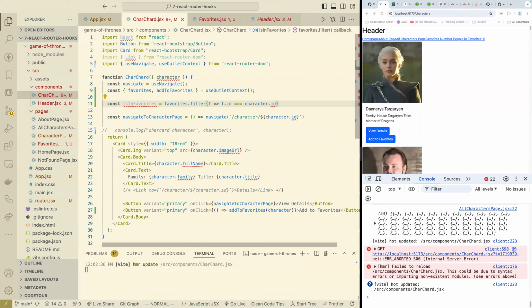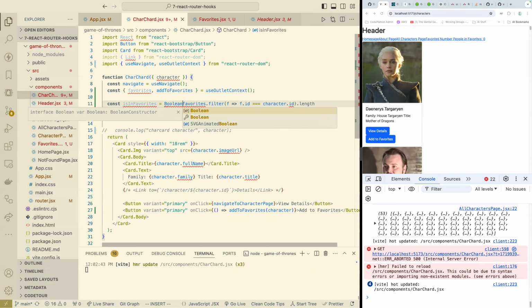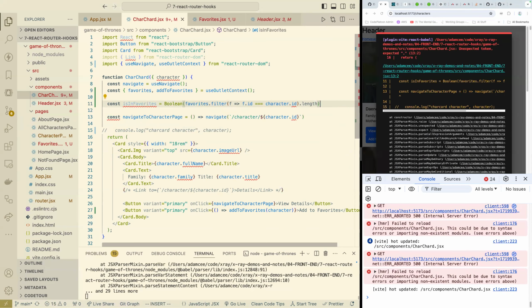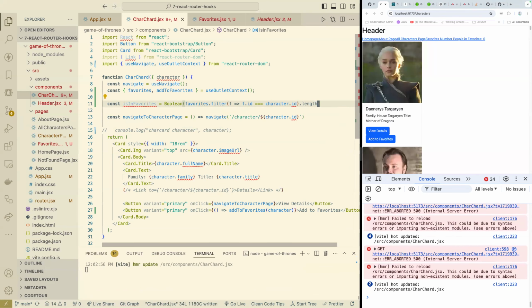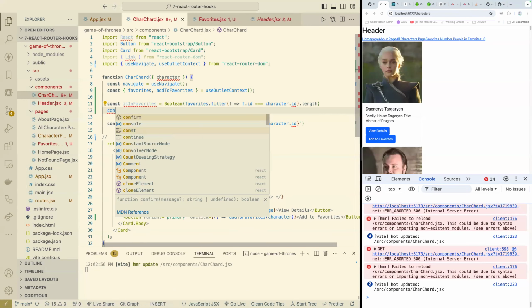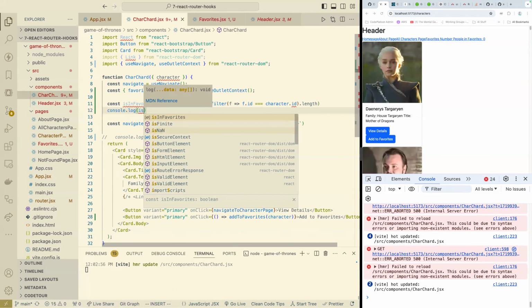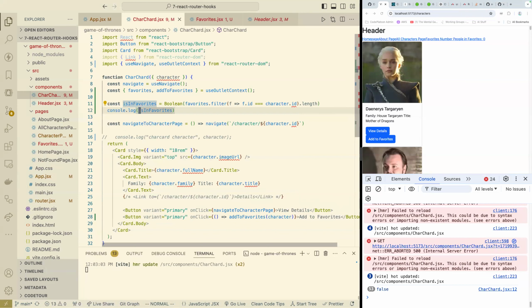Filter returns an array, so we're going to do dot length, right? And then we're going to cast the whole thing to a Boolean, which there's a couple of different ways to do, but that's one way. Let's see if this works or not.